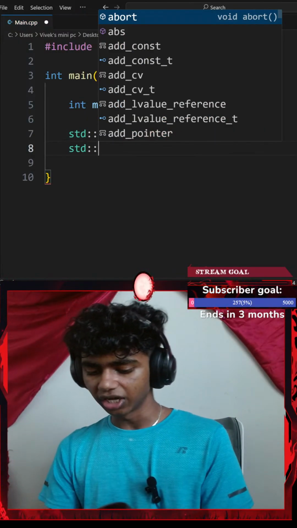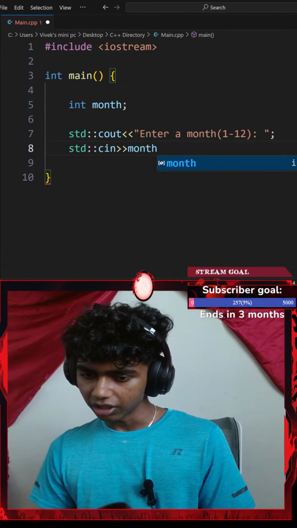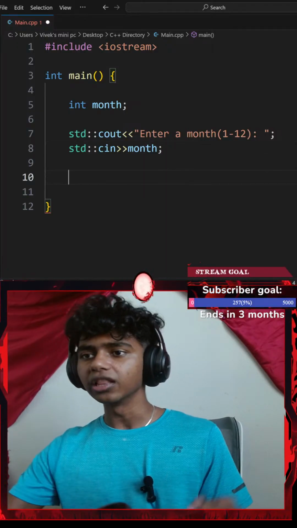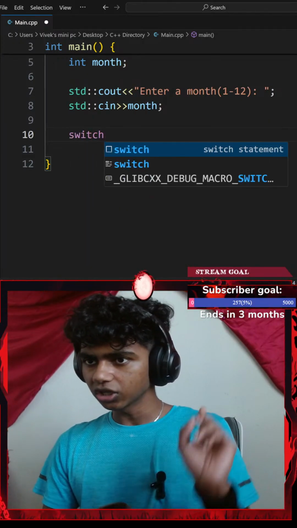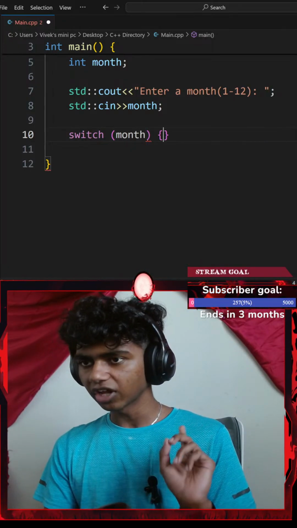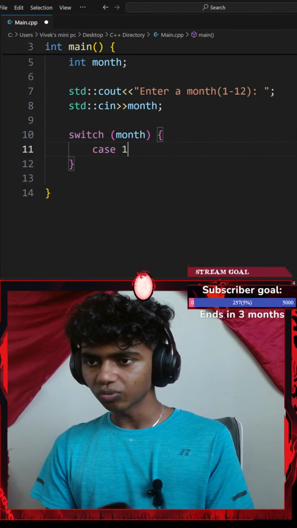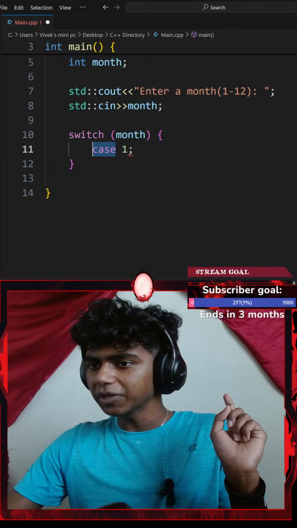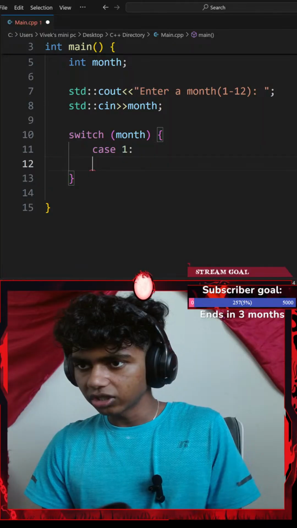Then let me add a standard console input with an extraction operator. I want to extract my month. Then you'll have STL in C++. Oh, I see. Okay, I'll end that with a semicolon as well. Next up, I gotta use switches, so I could go with a switch, a pair of parentheses, and inside I'll go with my month variable, and then a pair of curly braces. So I'll add a few cases. Case 1: if my variable is 1, if my user entered 1, I'll end that with a colon.